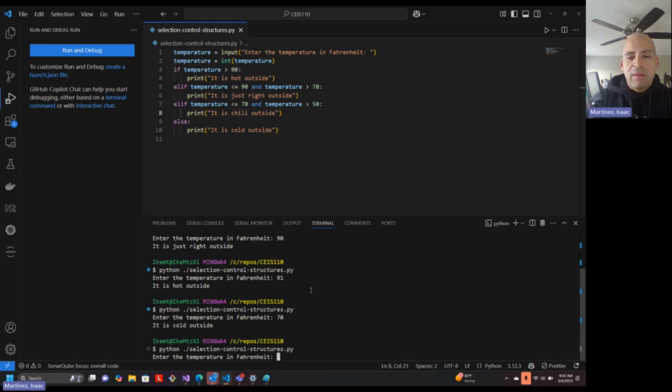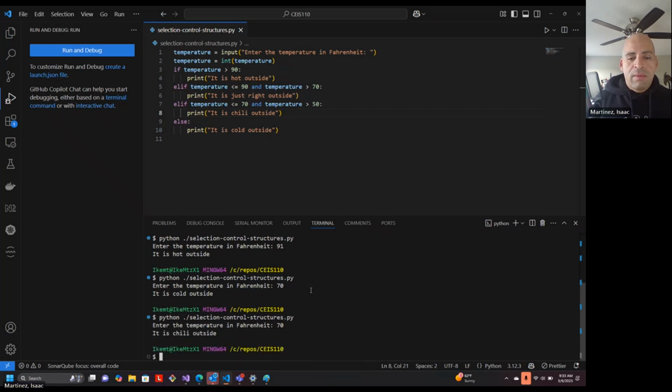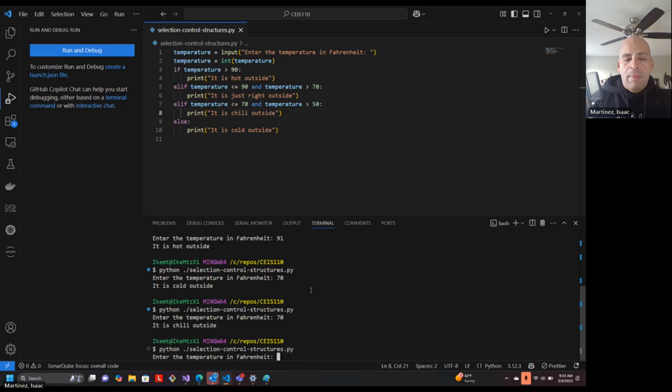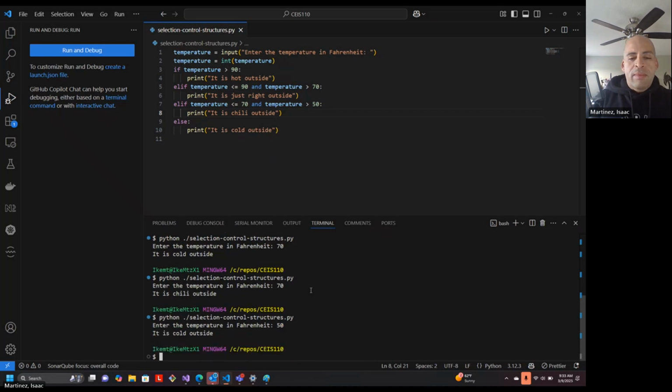So I'm going to do 70, and it's chilly outside. And if I do 50 here, it's too cold outside. I just wanted to demonstrate the use of AI, how selection control structures work, and how that looks in a workflow diagram.